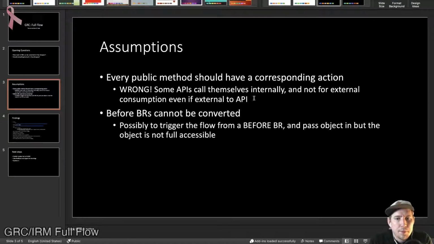Although public methods are, you shouldn't be calling private methods, I don't think, from a flow action. The APIs within GRC, for instance, issue utils, will get called from other APIs. So those public methods don't really need to be actions at all. So like I say, I wasted a bit of time doing that.